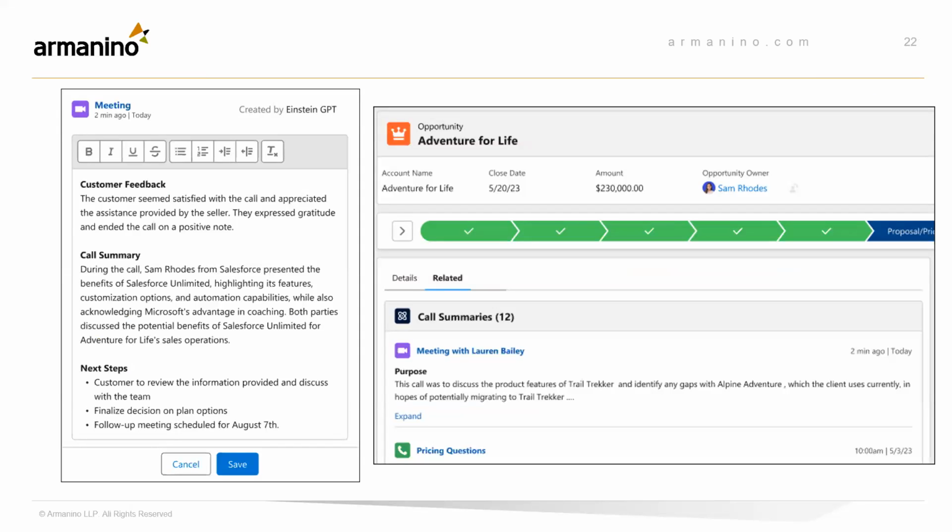Another screenshot here of a close-up of that, where you have your related tab at the call summaries, and then when you do click on that, this is a customer feedback, the call summary, and the next step that Einstein GPT created. Very cool.